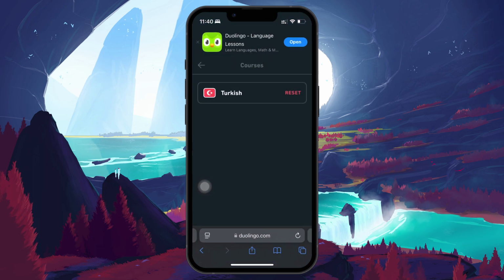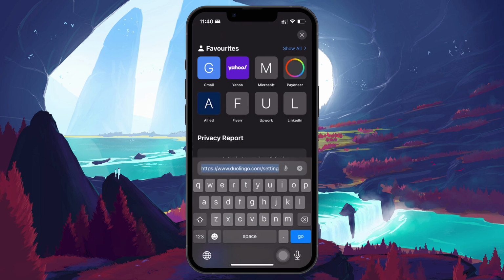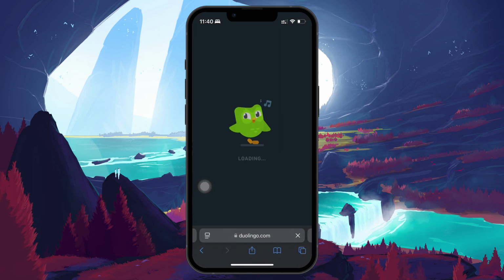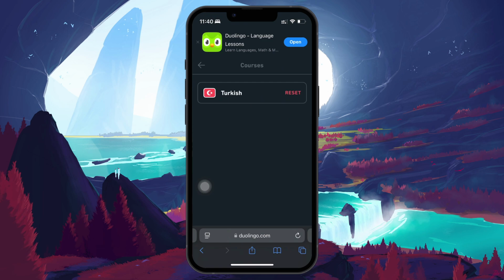In the address bar, type or paste the URL duolingo.com/settings/courses. This will take you directly to the Manage Courses section of your account settings. Here, you will see a list of all the language courses you're currently enrolled in. Find the course you want to reset and click the Reset or Remove button next to it.